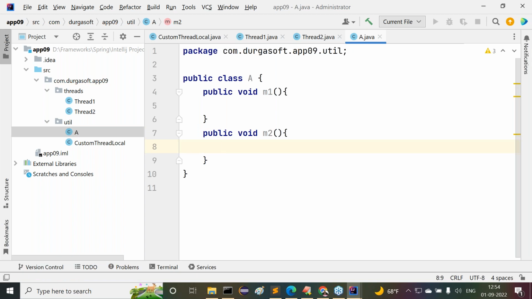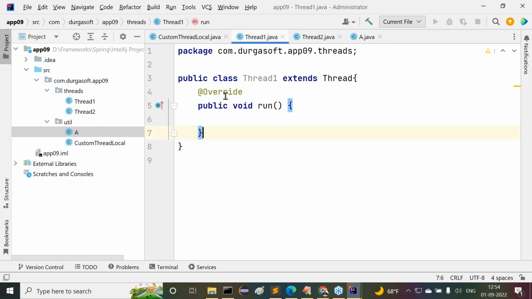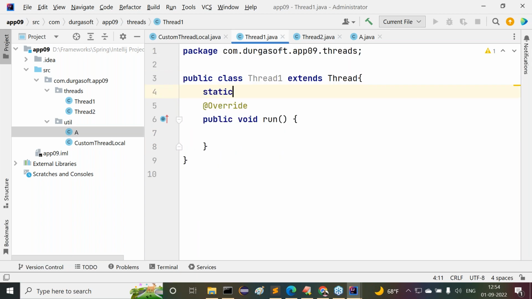Two methods here we have taken, public void m1 method and public void m2 method. Now inside Thread One, the run method is available. So observe carefully here, I'm trying to create a static one. I want to declare it as public anyway.